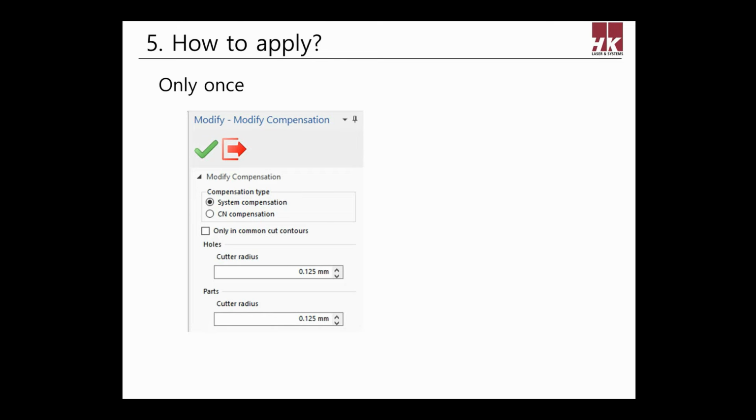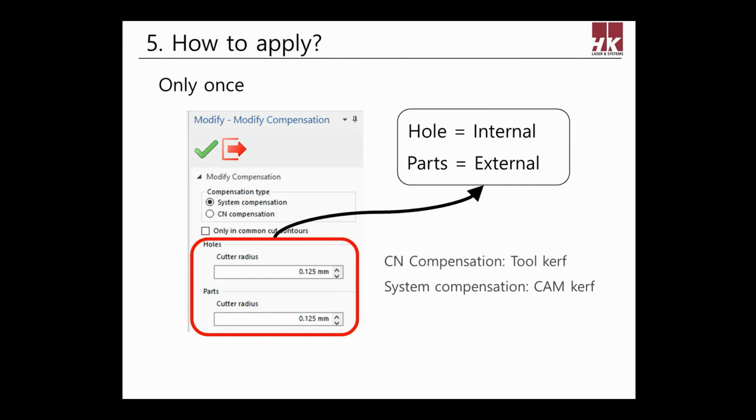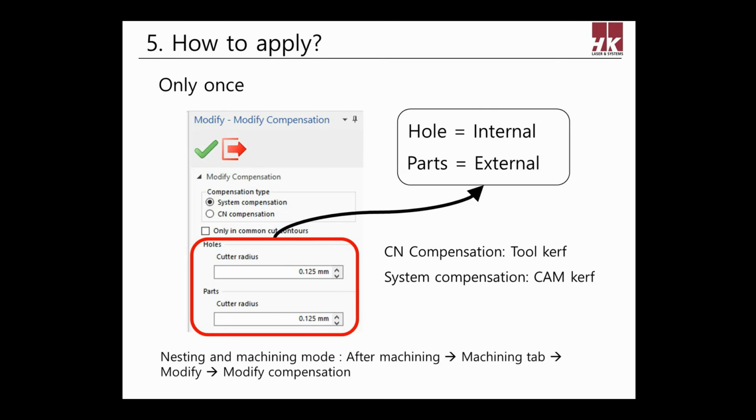Input the calculated kerf. If the current type of kerf is CAM kerf, go to the nesting and machining screen. After the machining tab, click Modify. Select Modify Compensation. When the screen as shown in the picture appears, system compensation is CAM kerf, and CN compensation is machine kerf. Machine kerf value can be changed in the machine data parameter.